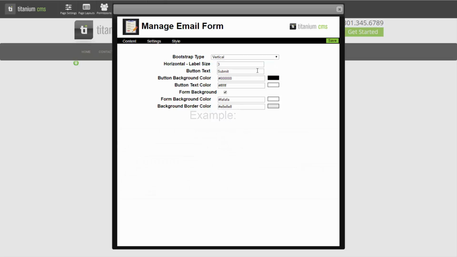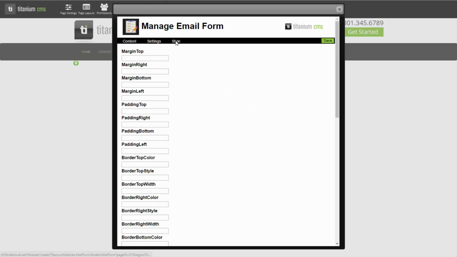The horizontal label size determines the width of your form, so the bigger the number, the bigger your form is on the page. The button text is defaulted at Submit. You can customize this. The button is for users to click after they fill out the form. You can also change the button background color, the button text color, the form background color, and the background border color. For style information, watch our more in-depth styling modules videos.